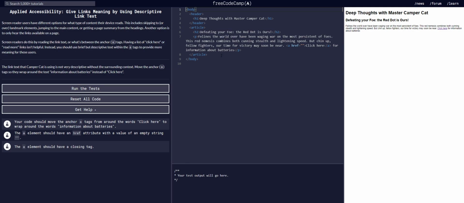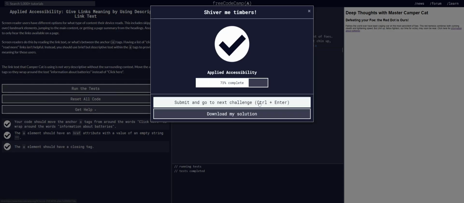The link text that Camper Cat is using is not very descriptive without the surrounding context. Move the anchor A tag so it wraps around the text information about batteries instead of click here. So we want to move this so it's about the information of batteries. I'm so sorry for the copy, guys. So run test. Cool.